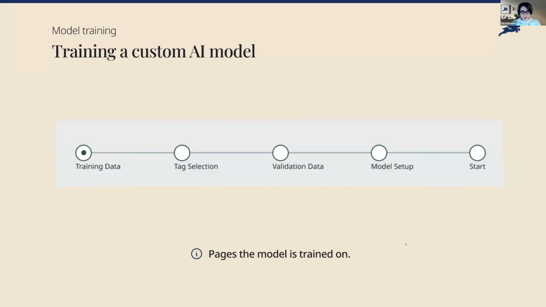After you select train a model, the button we saw before, the interface asks you to confirm your training data. So all your ground truth pages or all the pages selected go to the training data. The training data is the pages the model is trained on. So here you just need to confirm that you want to train your model on those pages.